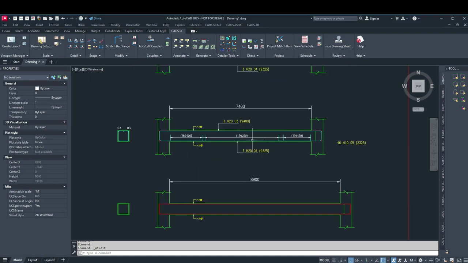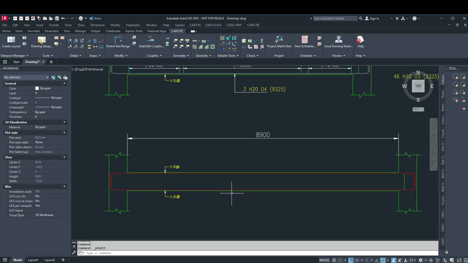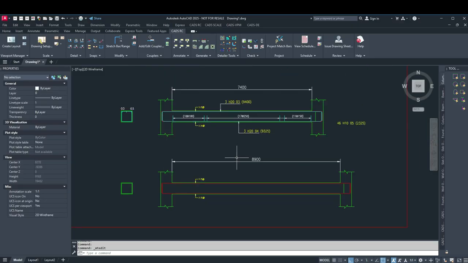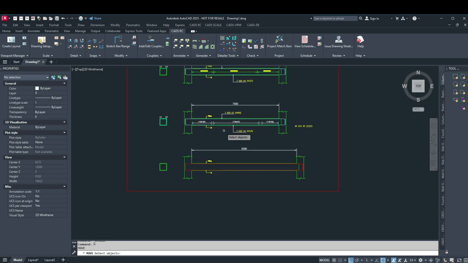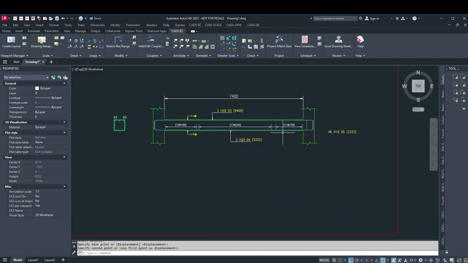If you want to make editing of multiple rebars, I'll show you an example here. For example, we have one beam having a dimension of 7.4 meters, and we have already completed the detailing. In the next step, when we are going to detail another beam, we find that we have the same kind of beam, with only the difference of the length. It is almost 8.9 meters, that's the next one. So what we can do is just make a copy of the previous beam. I'll just move it a little lower, and I'll copy the previous beam.